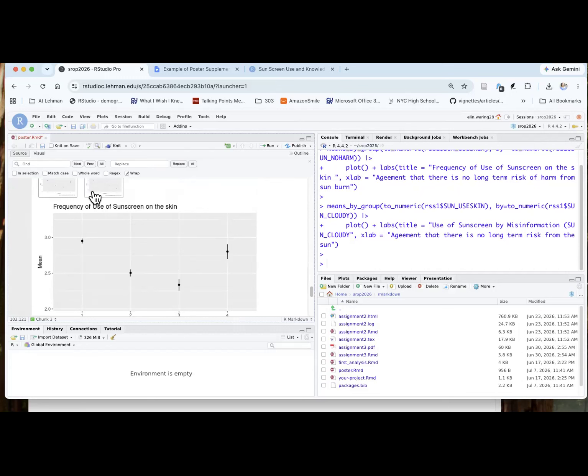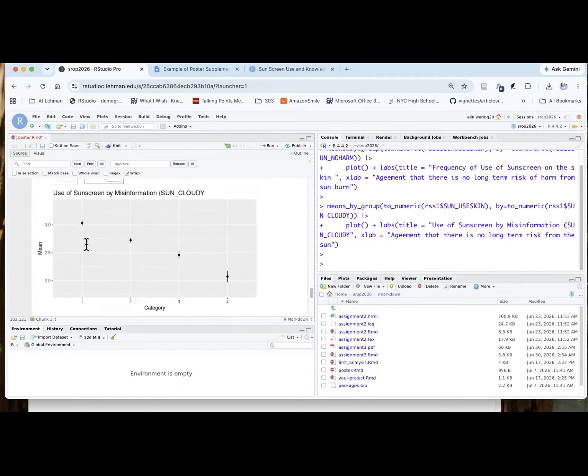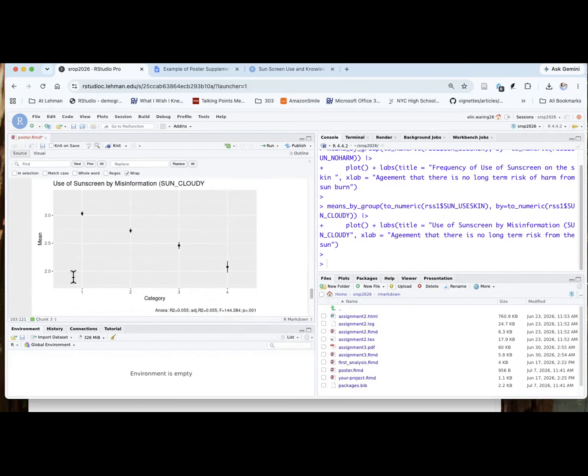Now here is for sunscreen on the skin, where it says how much risk is there. There's not much risk of sunburn on a cloudy day. And here I'm seeing that that makes more sense to me. The less risk, the less likely you are to be using, you perceive, right? The less likely you are to be using sunscreen.